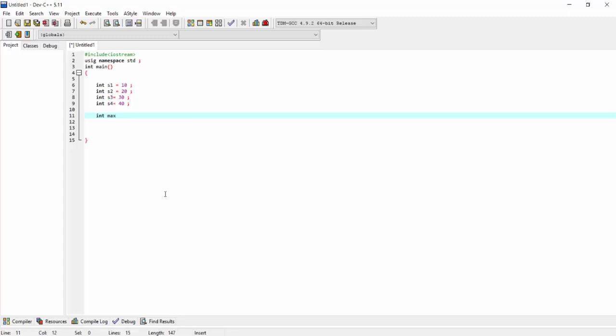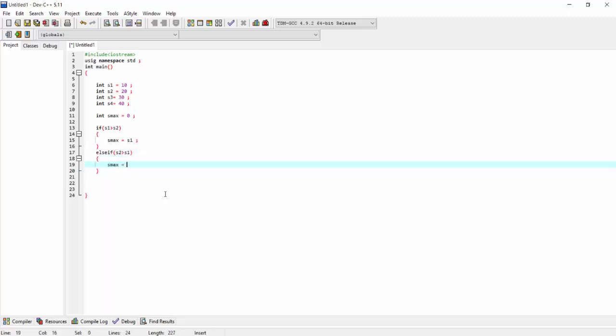Let's declare a variable, say smax is equal to 0, and what you'll have to do is say if S1 is greater than S2, store the value of S1 in smax, else if S2 is greater than S1, smax should contain the value of S2, else if S3 is greater than S1, store the value of S3 in smax, and so on until you cover all the combinations of these scores.